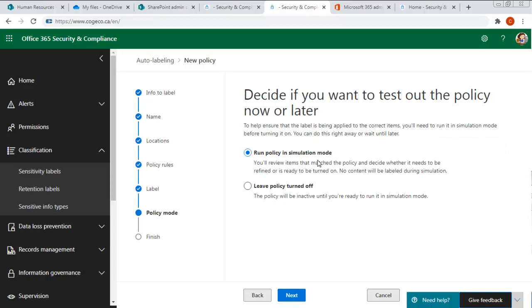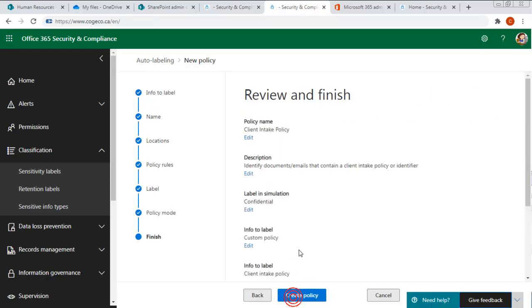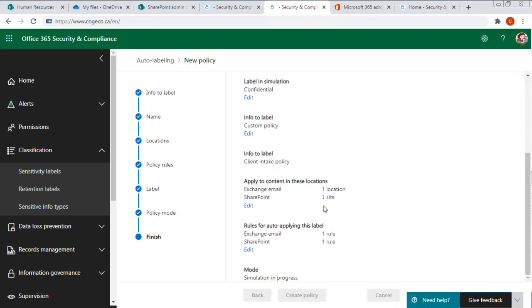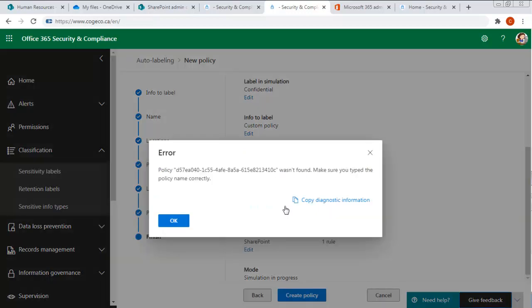Run the policy in simulation mode, or leave the policy turned off. We're going to run it in simulation mode, and we're going to create the policy. Now what's going to happen is it's going to go through what we already have in the environment and see if it applies. And no, that's different.